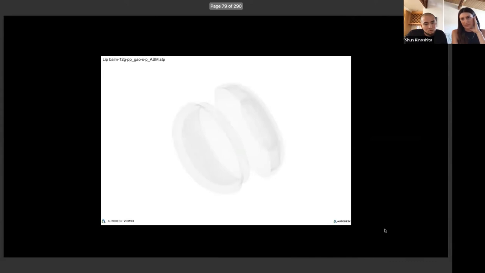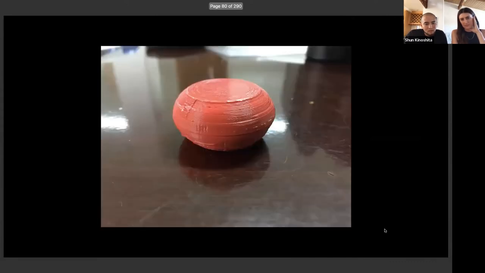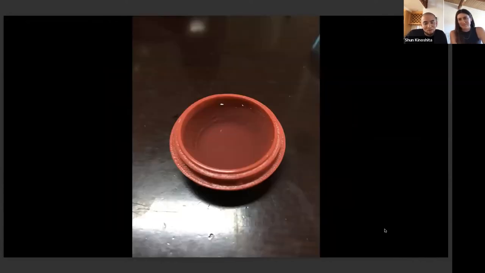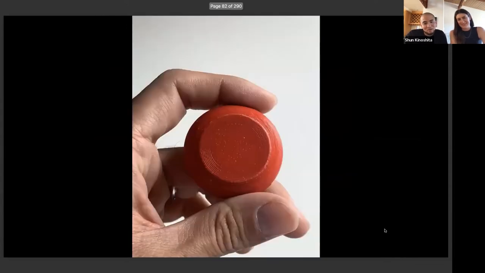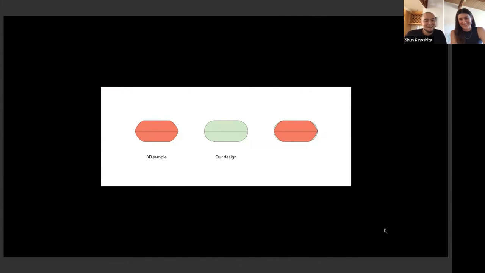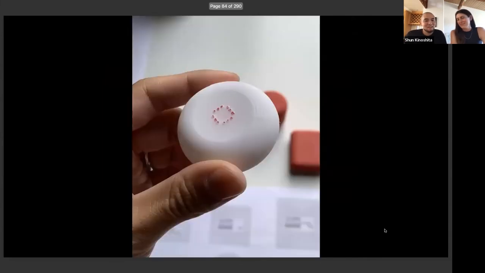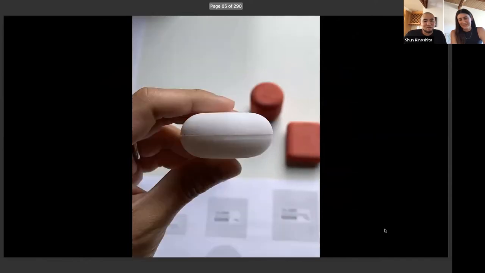So this is when our factory sent our first 3D model of our lip balm. Believe it or not, this was our first sample. Horrible, but I was super worried. Our design, 3D sample, but they sent us this afterwards. I don't know what the first one was about.